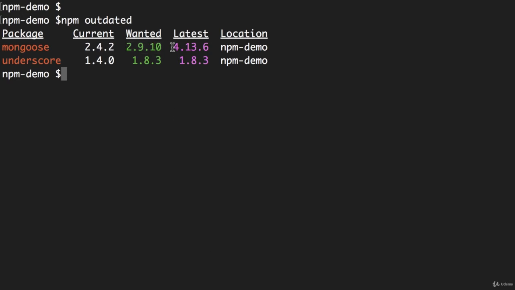Next, we have the latest version. Now, in this case, the latest version has a different major release. So here we have version 4, but currently we're dealing with version 2. In contrast, with underscore, both our current version and the latest version, they're both in the same major release, that is version 1. So with npm outdated, you can see all the outdated packages.